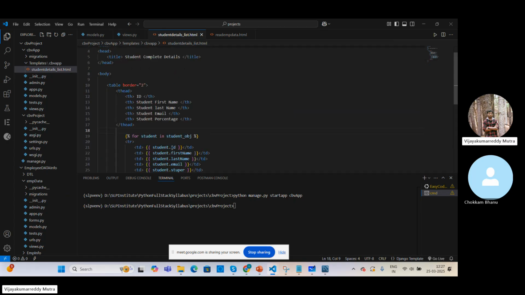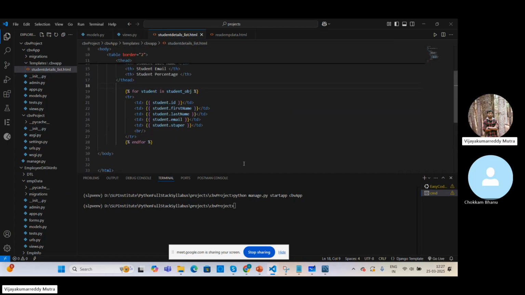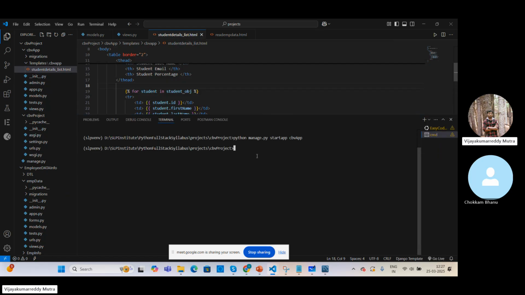Okay, now everything is fine, right? Now let's make migrations, and then we'll insert the records directly in the database. Then we'll just run the server. For now, I'm just going to manage.py, make migrations.